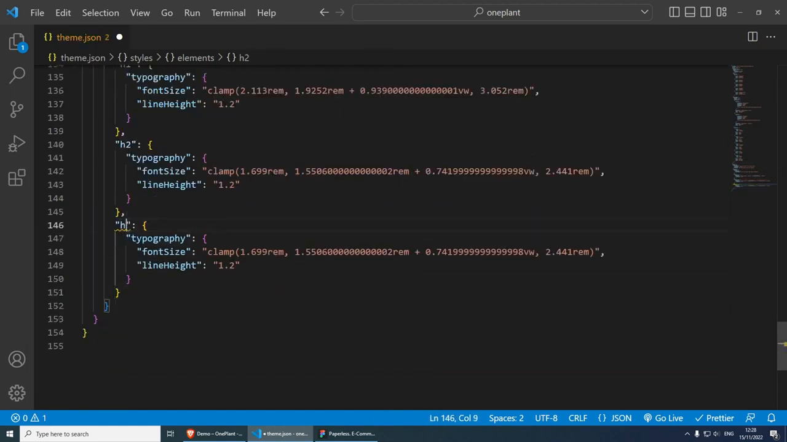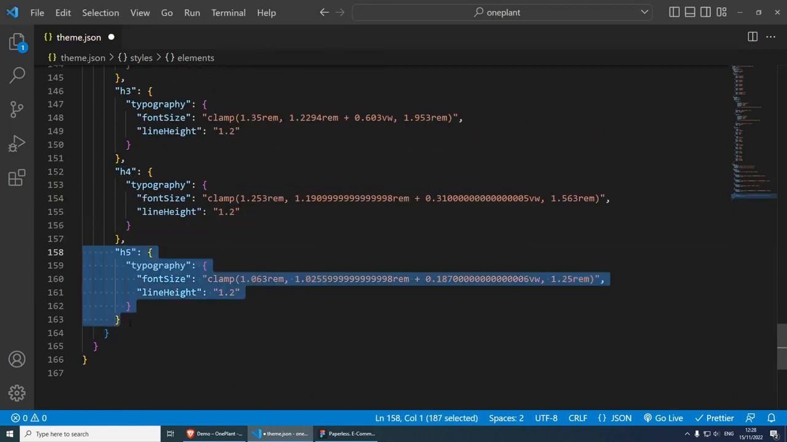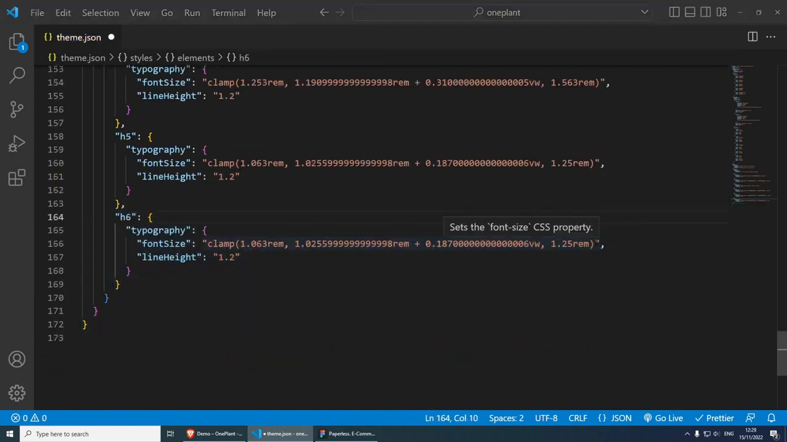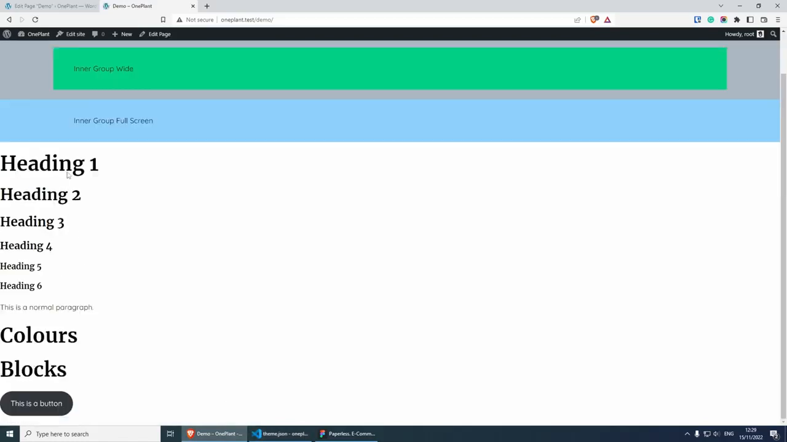So H3, I'm going to copy my calculation super quickly. And then I'm going to do a few more. H4, H5, and the last one is going to be H6. And that's it. So now if I save this and if I go back, you should see that the headings are going to change. Yep, they changed.